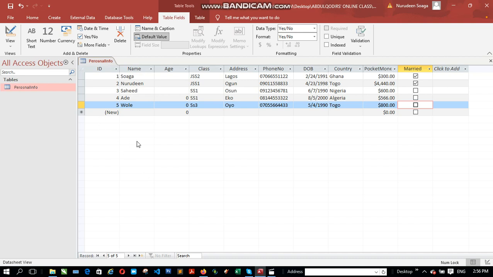To continue with our class, we're going to look at the interface of Microsoft Access. So this is where we stopped last class, and I tasked you to ensure that you create your table up to 10 records. Now, I have 5 records here already. So with this, we want to look at the environment of Microsoft Access.